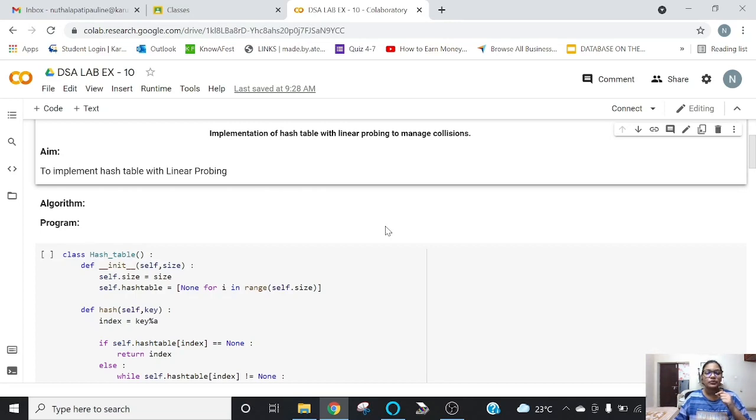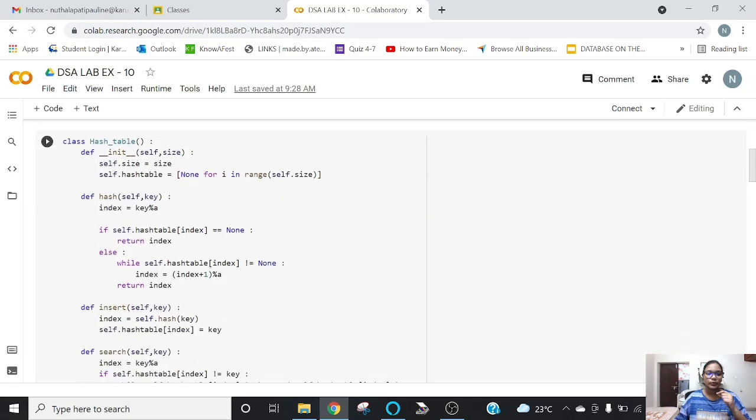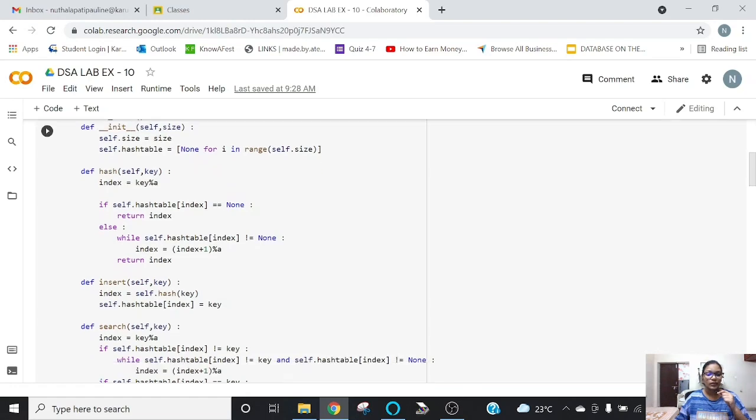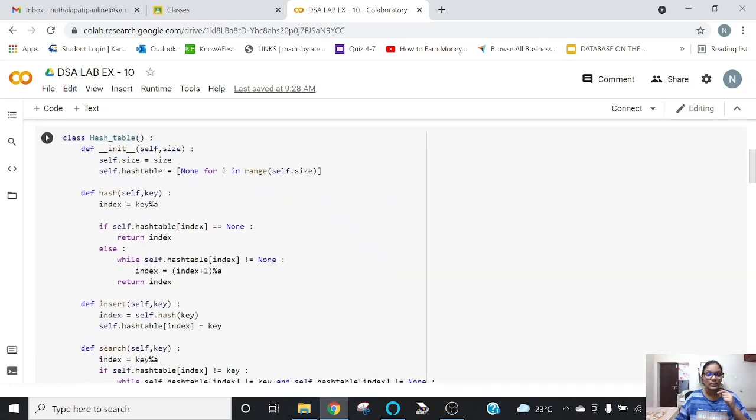In this video, I'm going to explain the implementation of a hash table with linear probing to manage collisions. So let me go through the program that I have given here and explain how we can do this. I have created a class called HashTable. In it, I have different kinds of function definitions for this implementation.